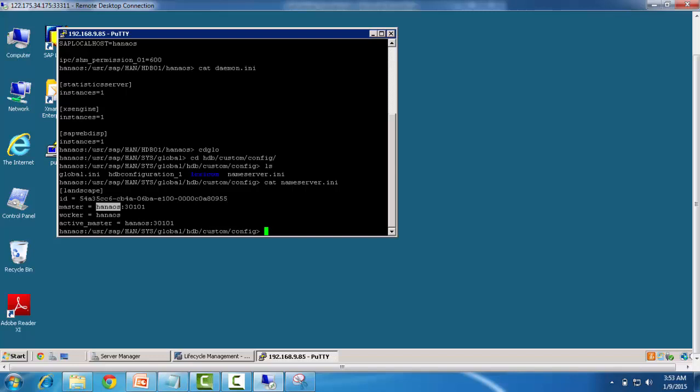If I had multiple hosts here, I would have seen different host names with different roles assigned. Like I would have had HANA OS for master and HANA OS 1 for worker. If I had a standby like HANA standby, then I would have had standby is equal to HANA standby.